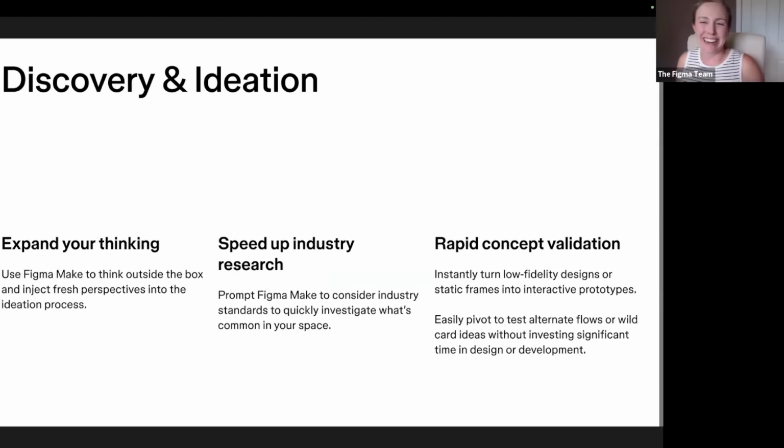There we go. All right, kicking off, we're going to start by talking about discovery and ideation. I think that Figma Make really shines here at the front of your product development lifecycle because it is so effective in helping you move from a totally blank page to a live concept and doing that really fast.